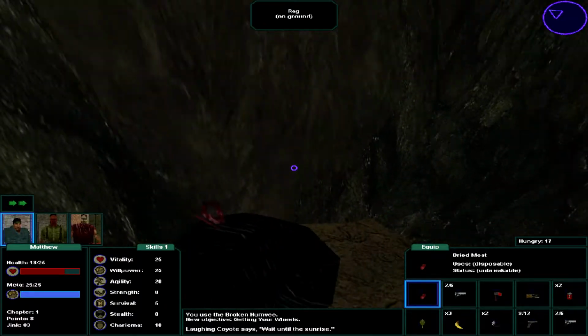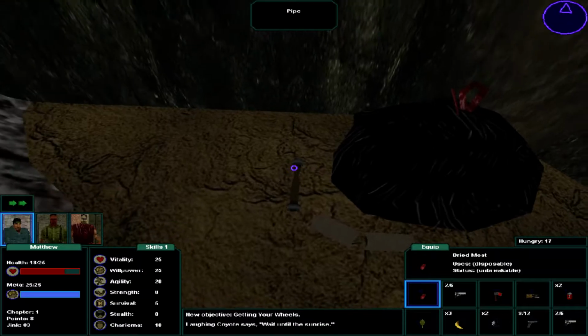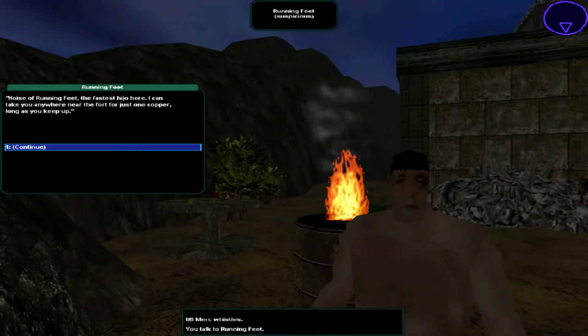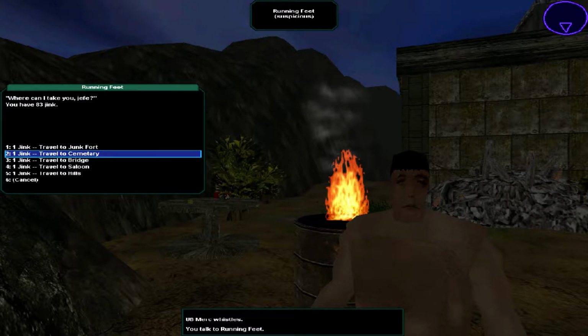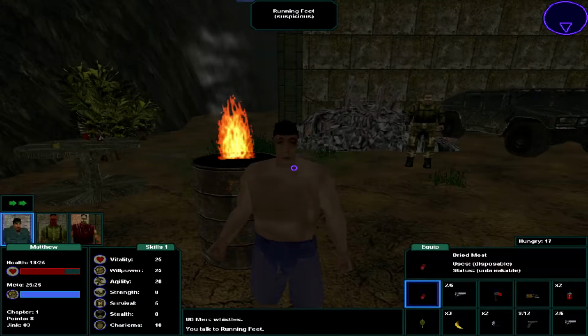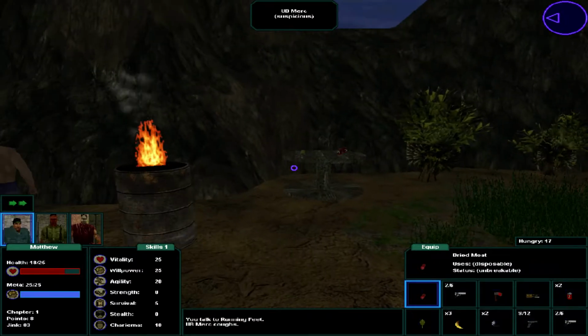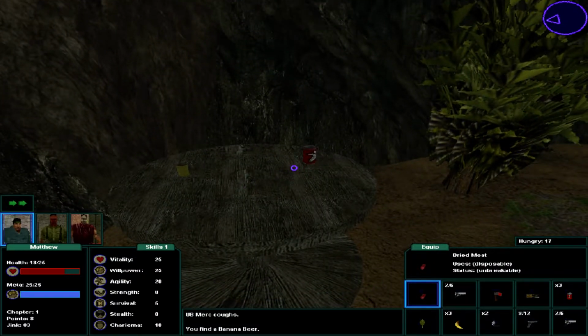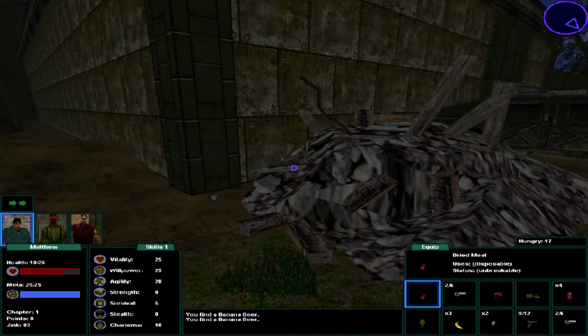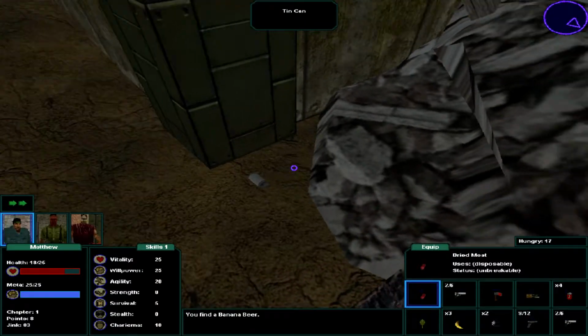Wait until the sun. Some rags. A pipe. Running feet. Noise of running feet, the fastest Hijo here. I can take you anywhere near the fort for just one copper, as long as you keep up. Need to go somewhere fast? Where can we travel? Cemetery, bridge, saloon, hills. No, thank you. Chain. Keep us together. Wire coil. Lots of items in the game that I don't know what they are.